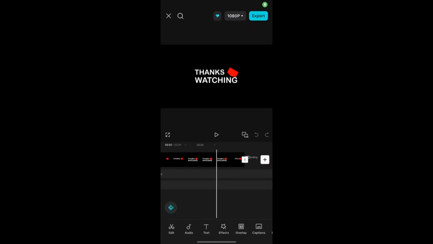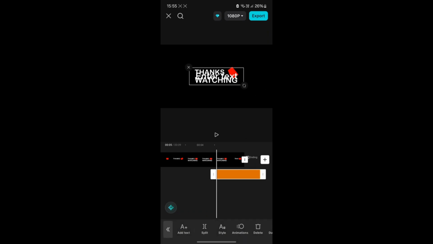Here's how to create perspective text in CapCut on your phone, as you can see here. Follow these steps carefully for a stunning effect. First, tap on the text, then select Add. This simple step sets the stage for creating dynamic, eye-catching text effects.